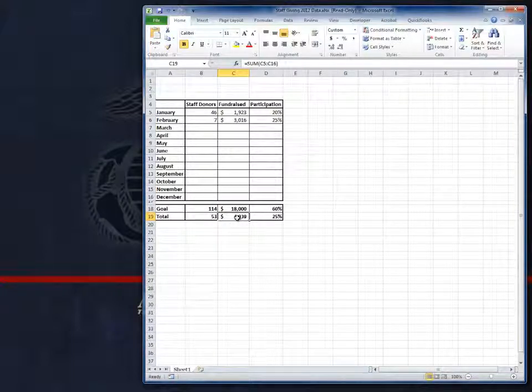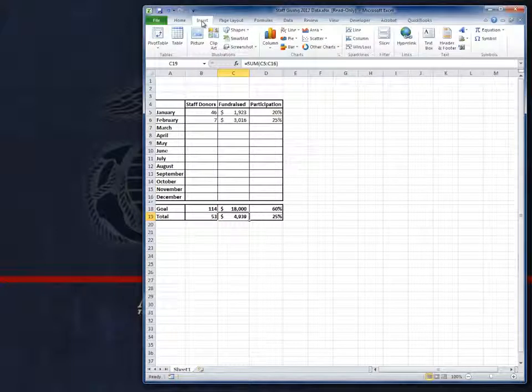So now I'm highlighting just cell C19, the total for the fundraise. I'm going to use that to make my thermometer. And what I'm going to do is come over to the insert ribbon, and I'm going to just click on column.